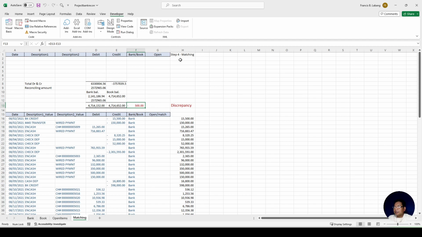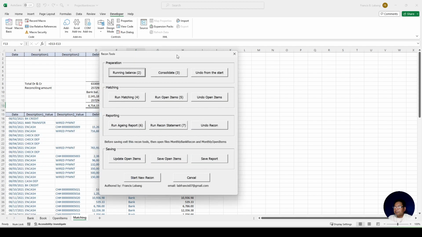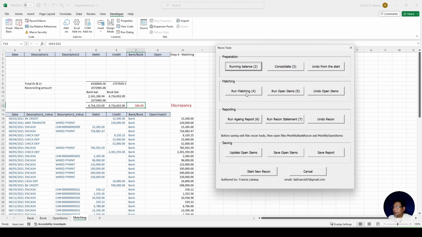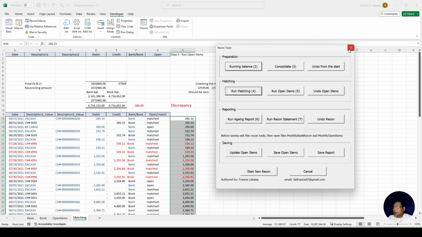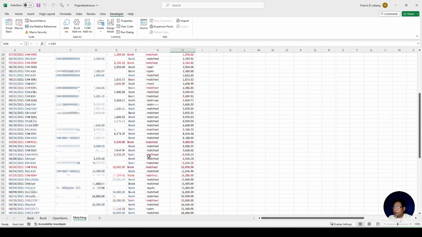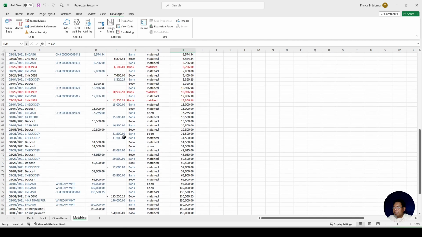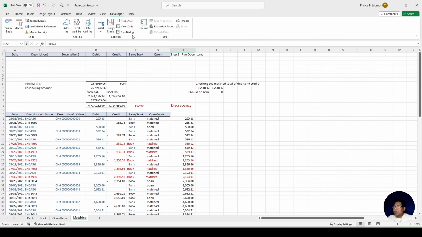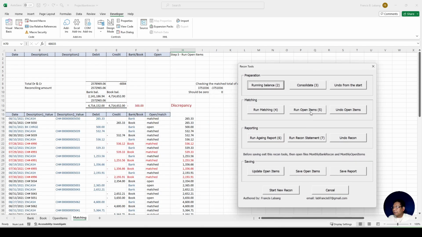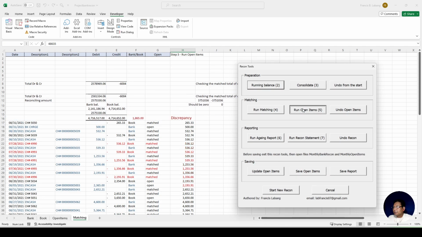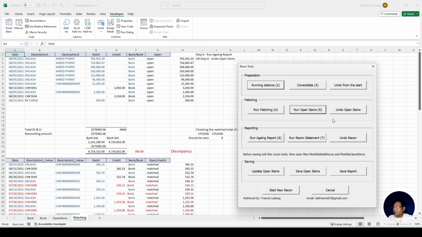And let's do step 4, matching. Then let's check the matching. Let's change this one. Where is it? This one to match and match. And run open items. This one, run open items, step 5. There you go. And run aging report.